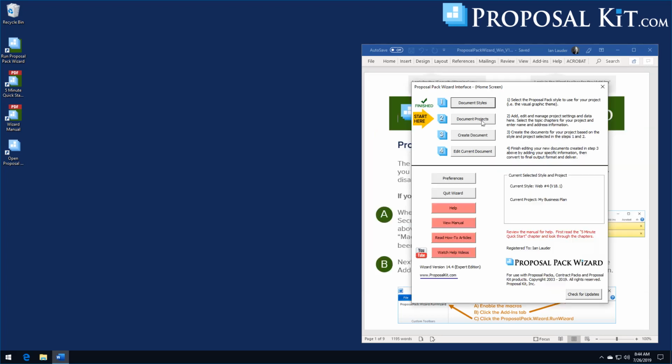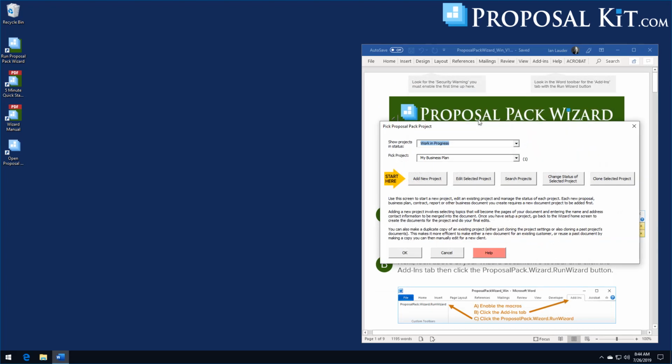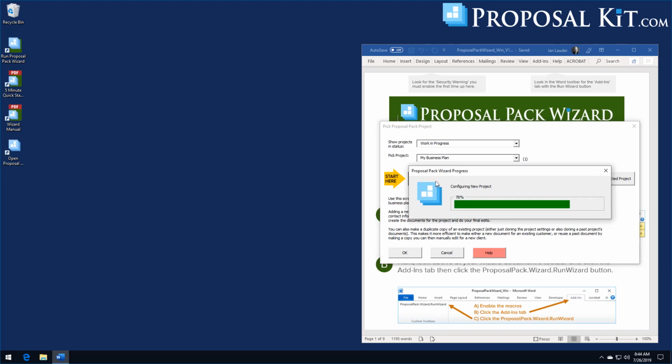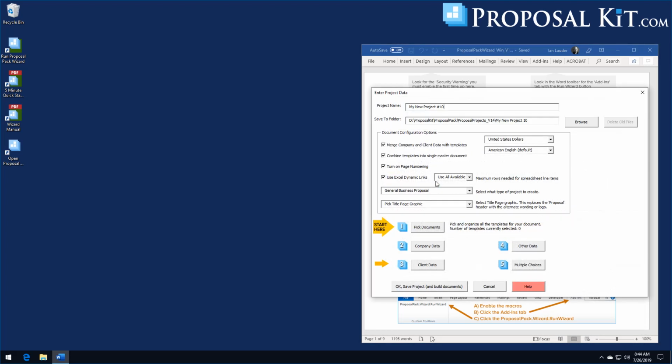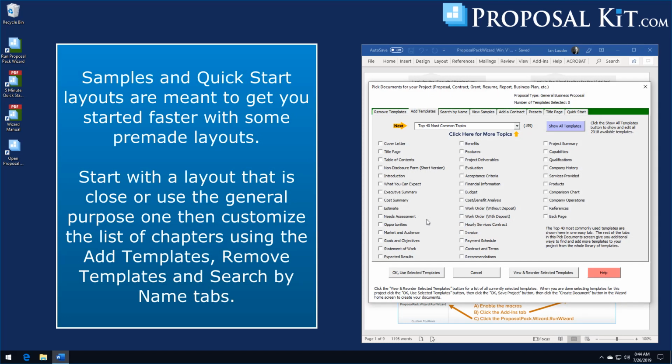And just like before, we'll go into the Document Projects screen. We're going to add a new project. Now this time we're going to uncheck the dynamically linked Excel spreadsheets. So we'll illustrate how you can do this with the Novice Edition that doesn't do the dynamic spreadsheet linking, or if you just don't want to do that. So we go into the Pick Documents button.